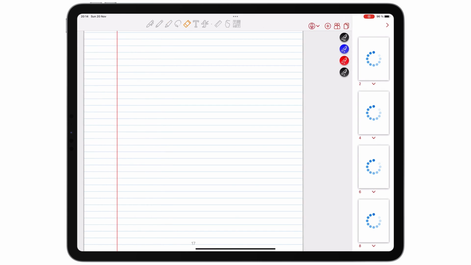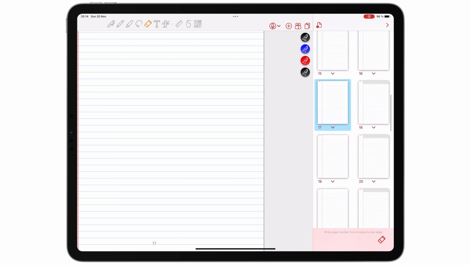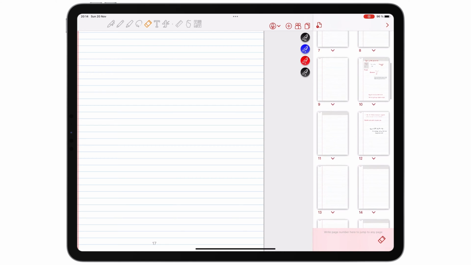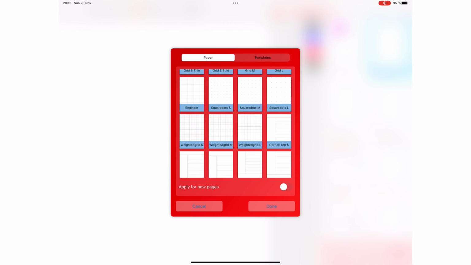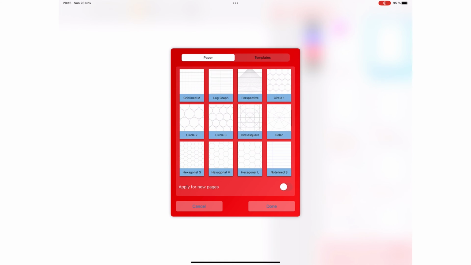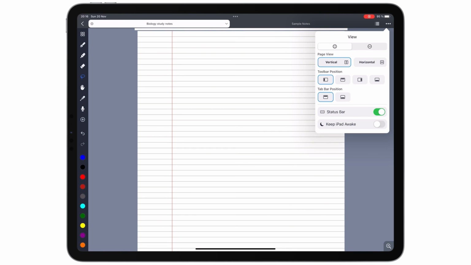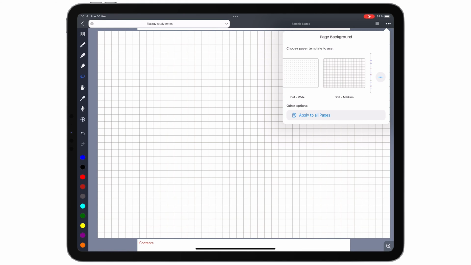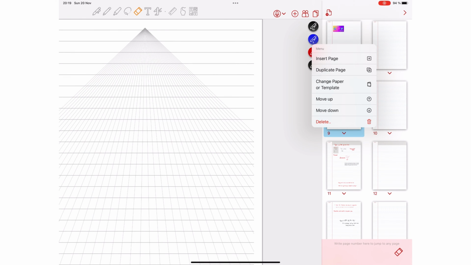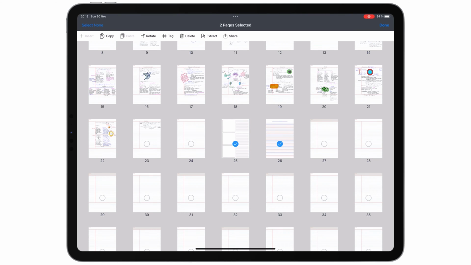Page editing is a little cumbersome in COLLANOTE because you can't modify multiple pages at once. Your page editing capabilities are limited to changing the page template and applying the template to all new pages, which is something you can do in NOTEFUL. Where COLLANOTE duplicates pages, NOTEFUL copies and pastes them.